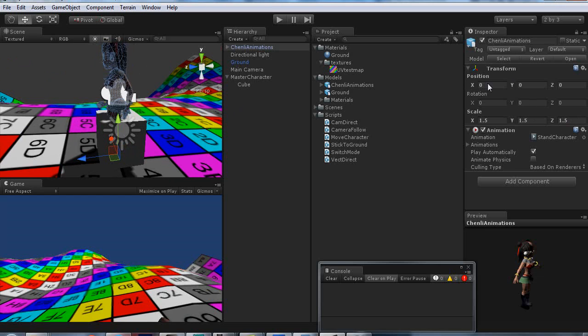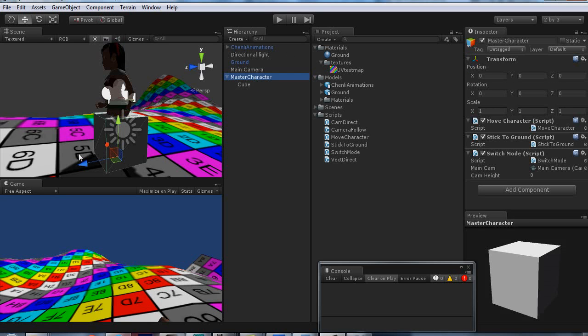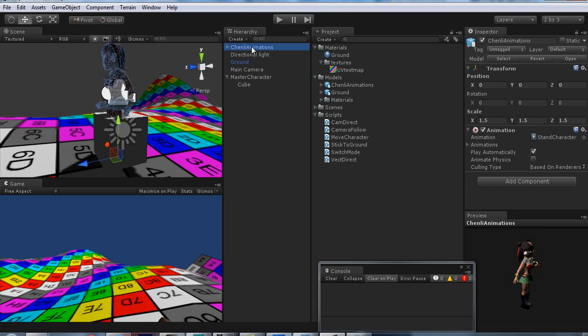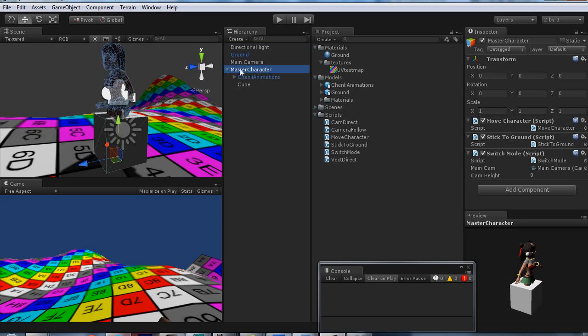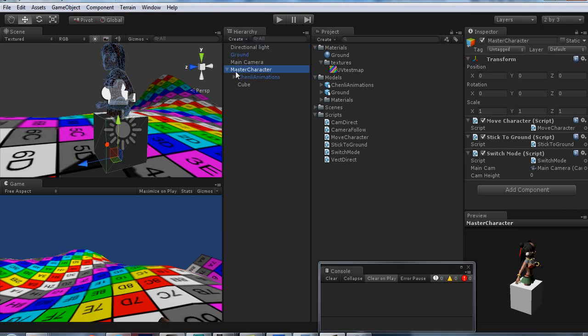And make sure also to have your character at the same coordinate as the master character. My master character in here is just an empty object. It's this one, master character. What I'm going to do is link my character to this master character, since master character has some scripts. So what I did, I linked my character to my master character, the empty object.